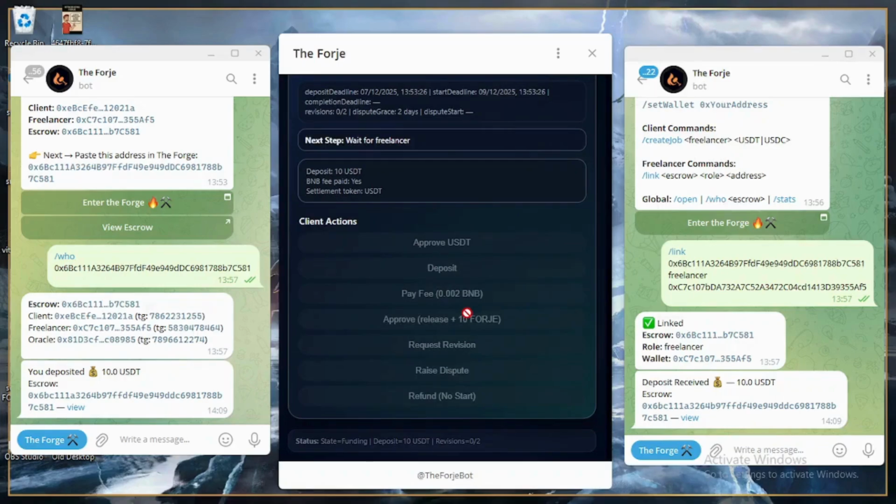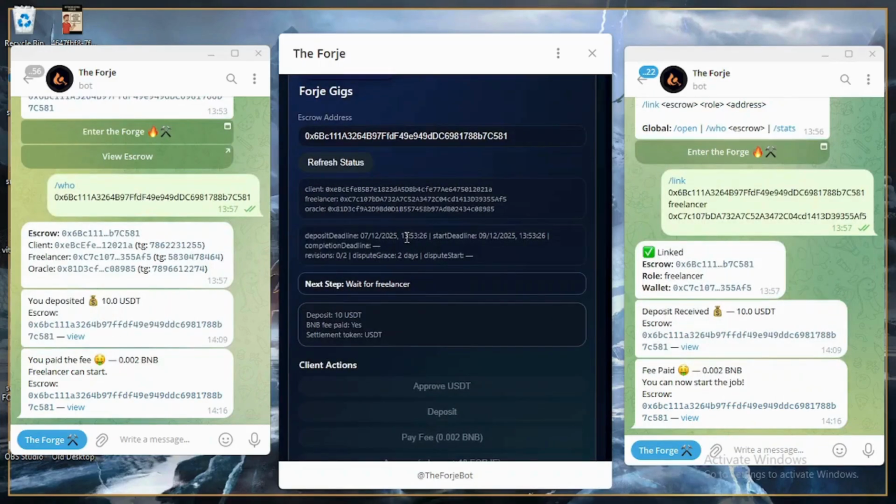So if you look at, yeah, the client has gotten the feedback: you paid the fee, 0.002 BNB. Freelancer can start escrow, and the freelancer got a message: fee paid, 0.002 BNB. You can now start the job escrow.